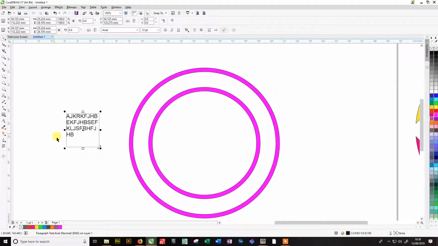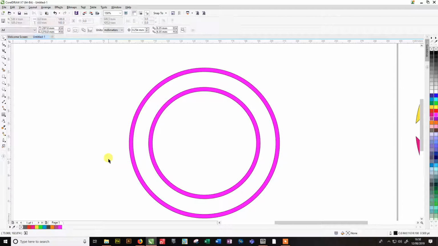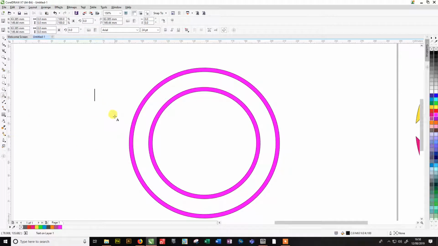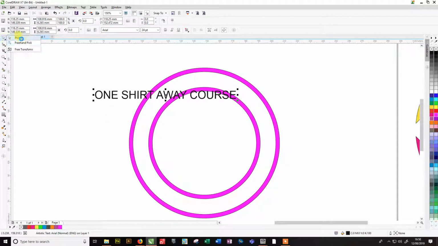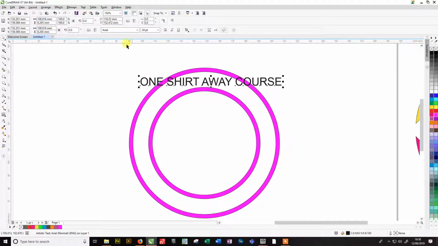Only ideal for when you're setting out some artwork for a flyer or something like that, or publication. So let's go back, text tool, click down, let's type in one, let's do it in capitals, one shirt away of course. Okay, now if you want to change the font, go back to your pick tool and select a font from the drop down menu.